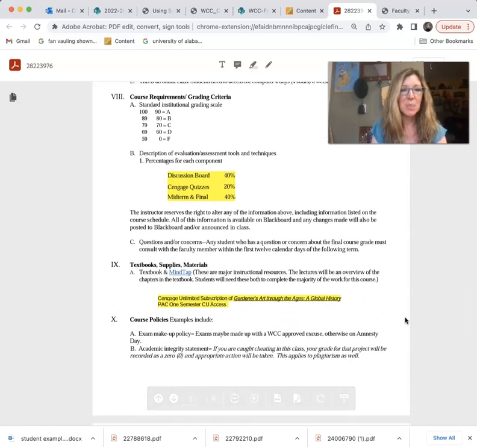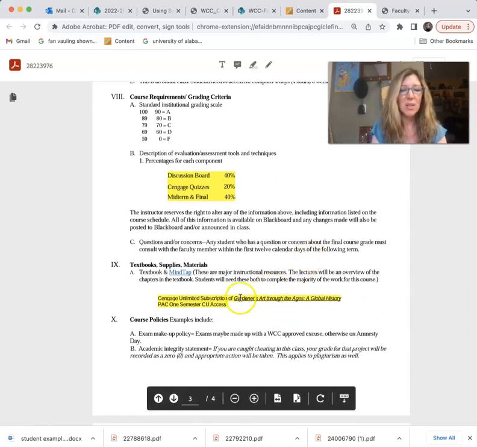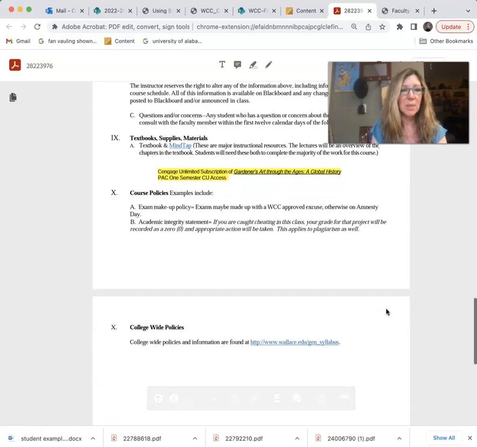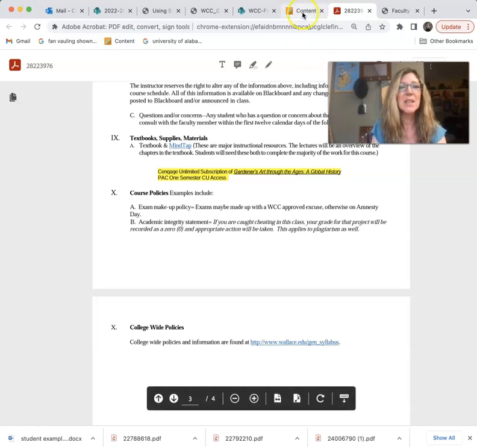As far as your textbook, it is Gardner's Art Through the Ages, Global History. We are going to be accessing that text in MindTap, which is a product of Cengage, and there's going to be a whole lot more information about that in Getting Started. Okay, so that's our syllabus.